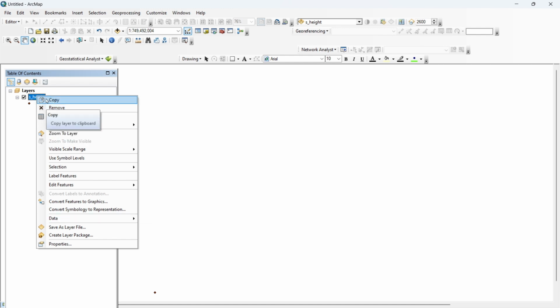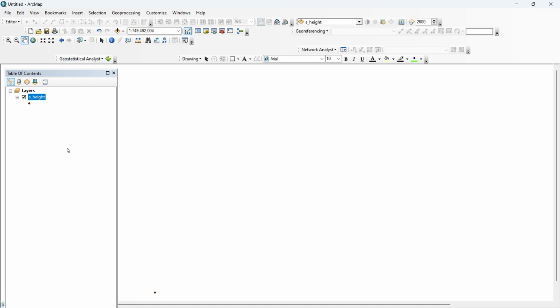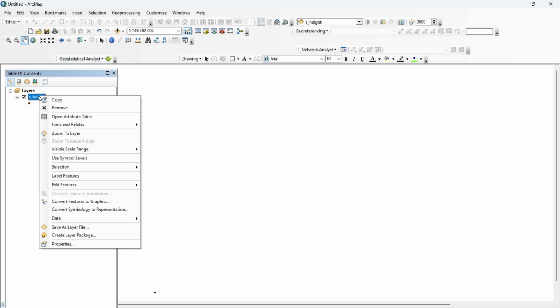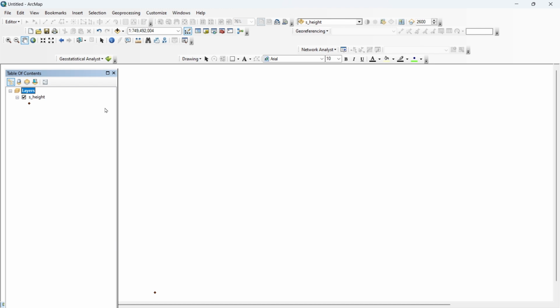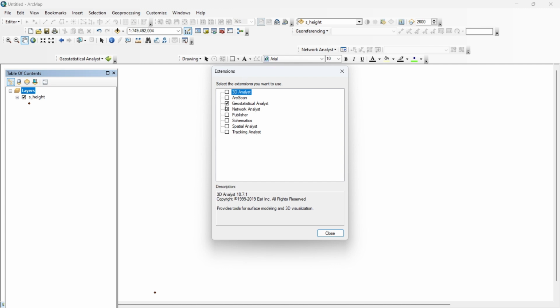Okay, so we need now to visualize the attribute table. So this is the attribute table of our new shapefile, that is the spot height. So the next thing we need now is to perform the Kriging. Okay, so you just customize the extensions for this Geostatistical Analyst, which is used for interpolation.